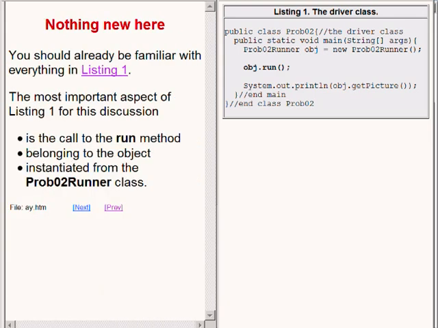There is nothing new in this driver class that you didn't already learn about in the previous lecture. Basically, this driver class instantiates a new object of the class named Prob02Runner. Then it calls the run method on that object. When the run method returns, the driver class calls an accessor method named getPicture on the object, passing the return value from that call to the println method for display on the command line screen.